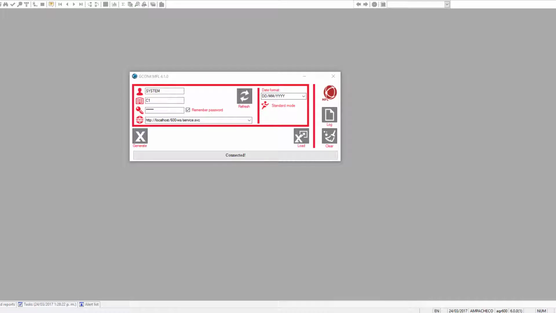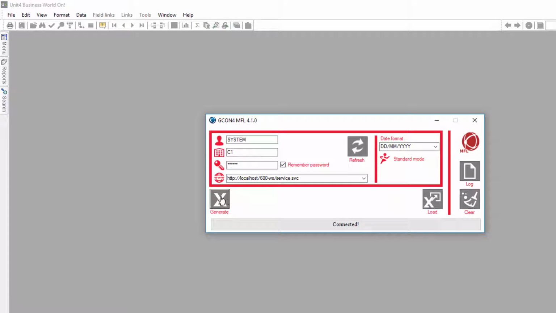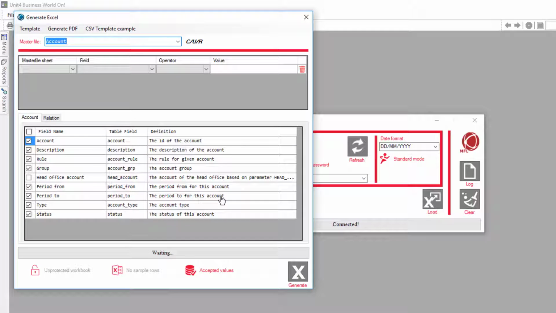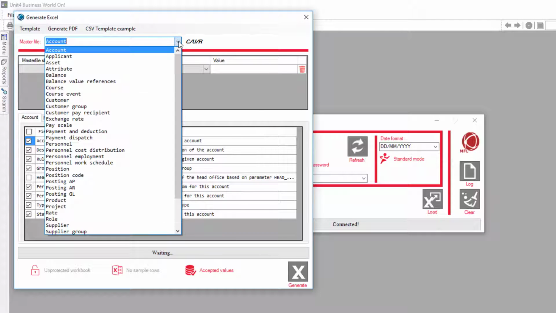Finally, on the third scenario, let's say a company has acquired a new one and needs to copy the information of some of the master files to the new client in Business World. The GCON4 MFL allows you to do that without having to use the AG09 server process of UBW. To do that, on the MFL, click the Generate button, select any master file that you need to copy, let's say Projects.